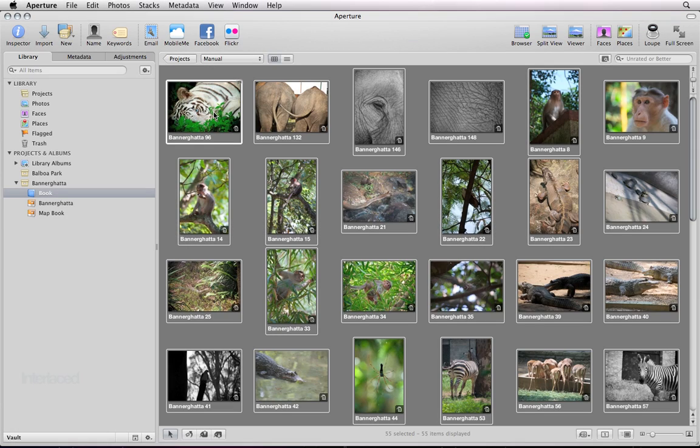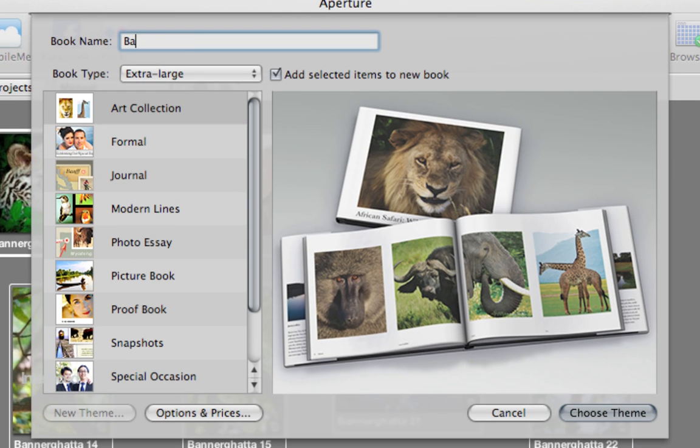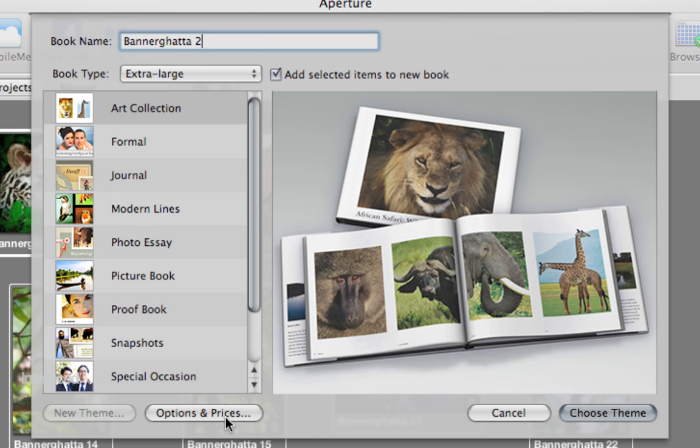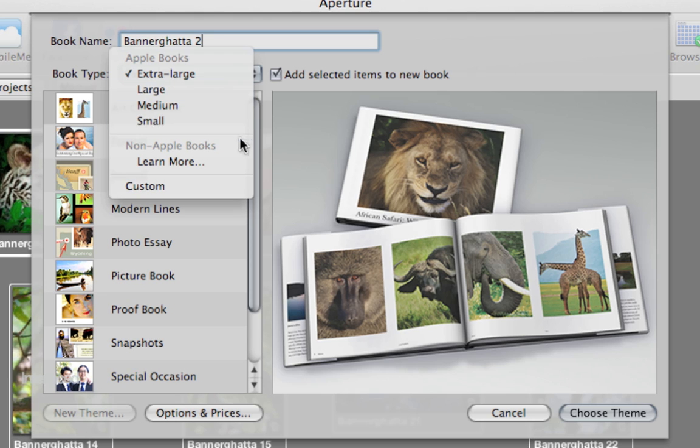Then when you're ready, select all of the images that you do want to put in your book and choose New Book. Okay. You get to choose your type, mainly what size it is. Apple creates all of these sizes if you're going to order it from them. If you want more details about what size they all are, click on Options and Prices, and it'll give you exact dimensions and obviously exact prices.